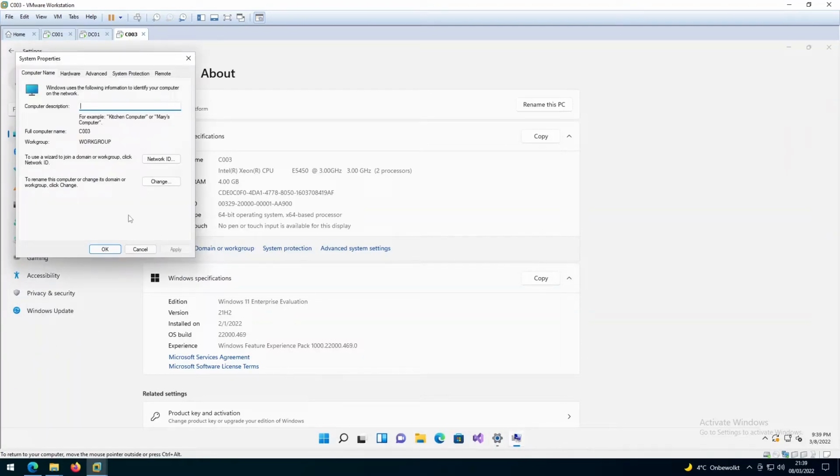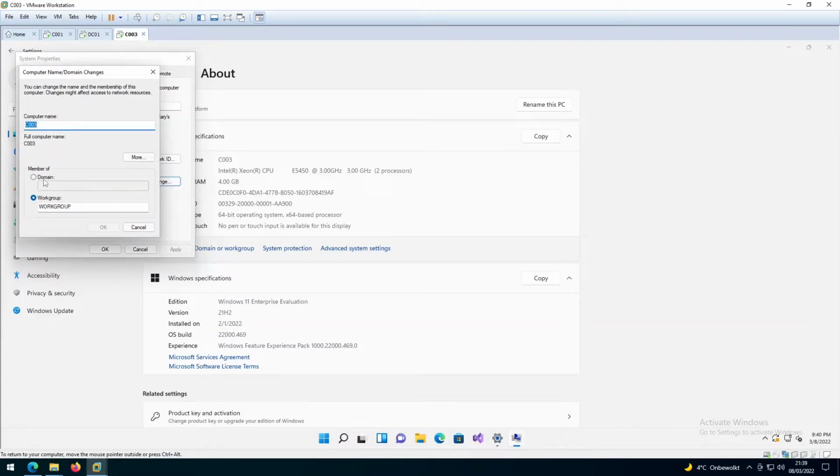Then from here we can do the same, just the way we did it for our Windows 10 device. We can click on change, and here we can say domain, and then we can add our Kelv Global ICT. You have to make sure that you type in the right name. If not, you're going to receive an error message, and then click OK.